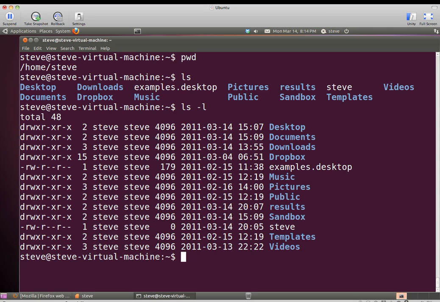A special kind of file that you want to know about, however, is files that begin with a dot character. Now you notice that in this example in front of you there is a file called examples.desktop. And in this example, by the way, the dot is not the first character. It's embedded in the file name, and it has no special meaning.